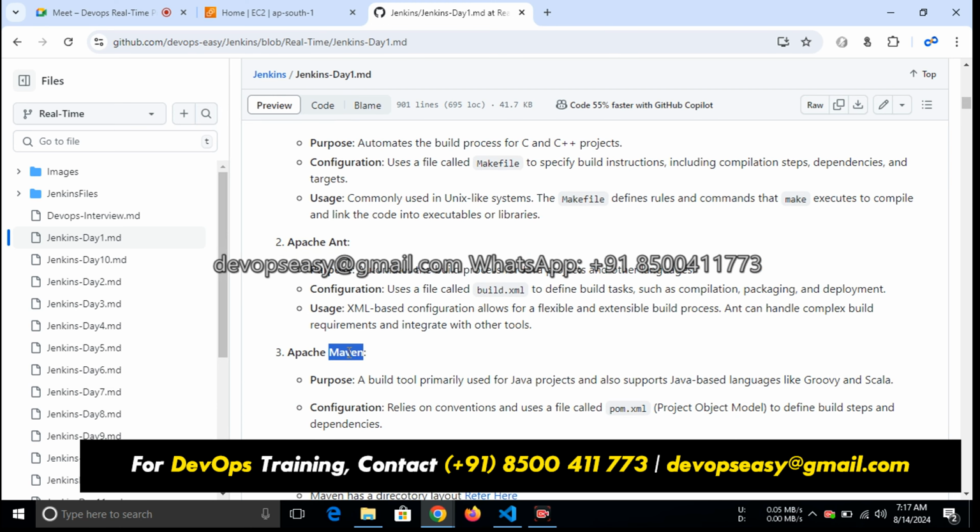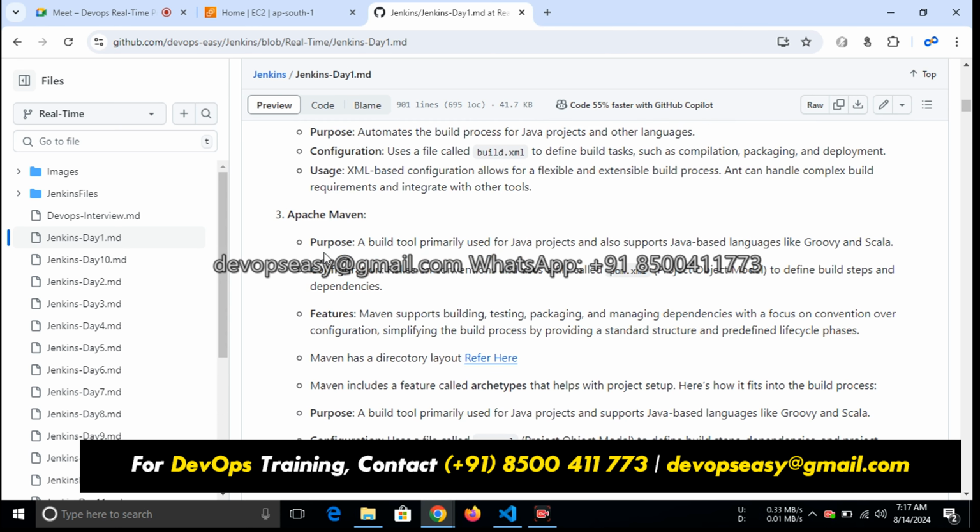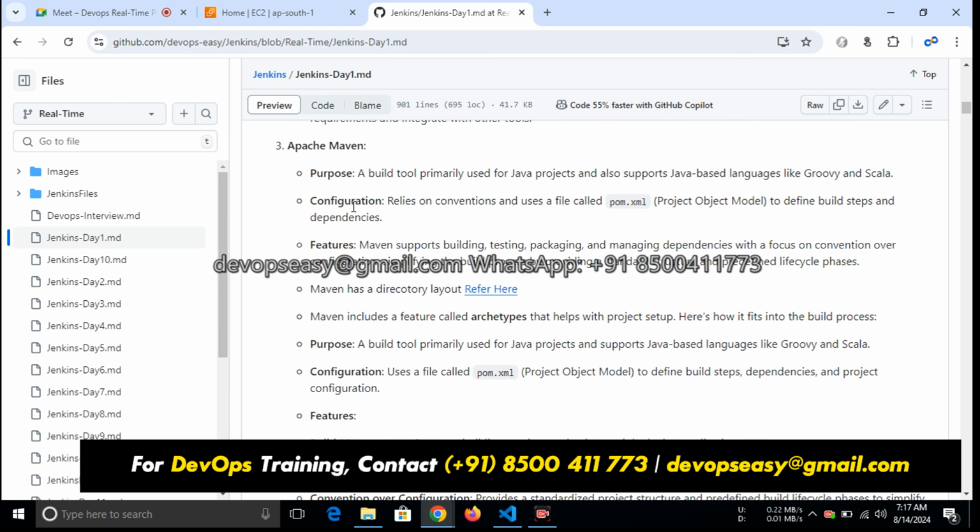Okay. Right now people are using Maven as a build tool for Java based projects. So what is the purpose? A build tool primarily used for Java projects and also supports Java based languages like Groovy and Scala. So it supports Groovy and Scala as well. It relies on convention and uses a file called pom.xml to define build steps and dependencies. Nothing but it depends upon one file, which is the project object model, nothing but a pom.xml.